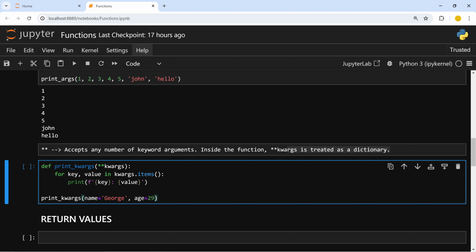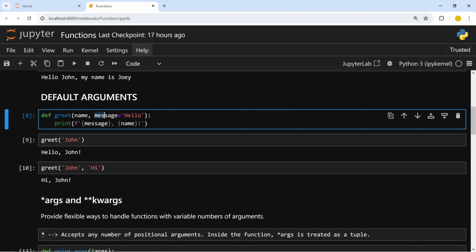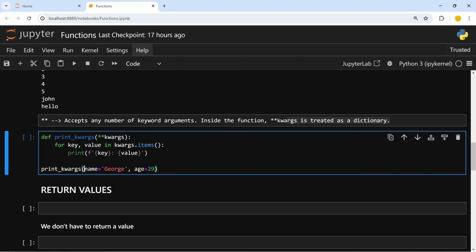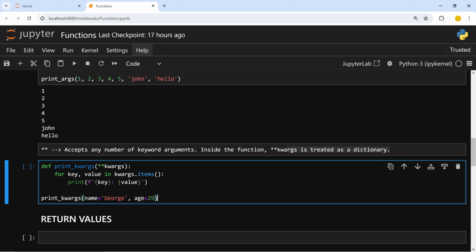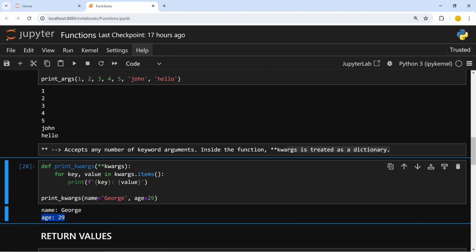They can be confused with the default arguments. The usage is very similar, but the difference is that in the default arguments we are writing those something equals to value, those key value pairs, while we are defining the function. Let's see, like this one. But in this case, in the keyword arguments, we are writing those key value pairs while we are calling the function. That is the difference. Let's run the cell, and we'll get name George and age 29.